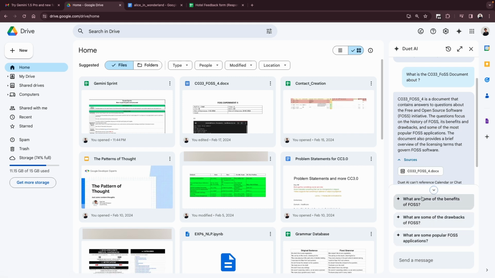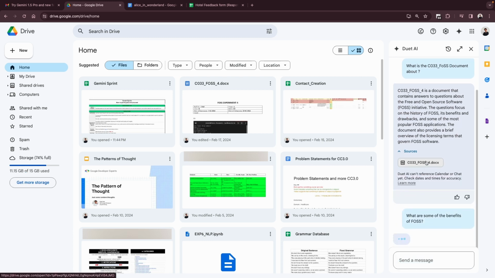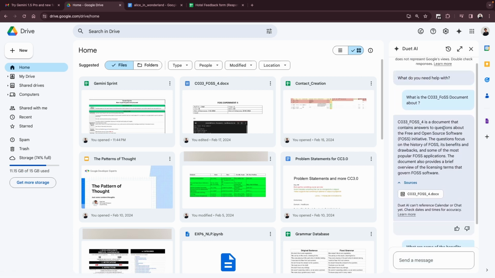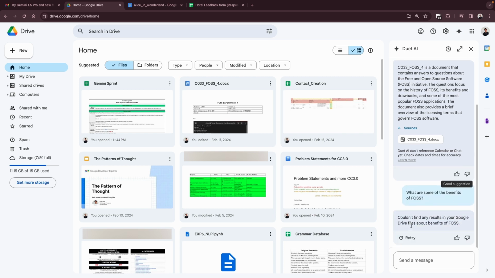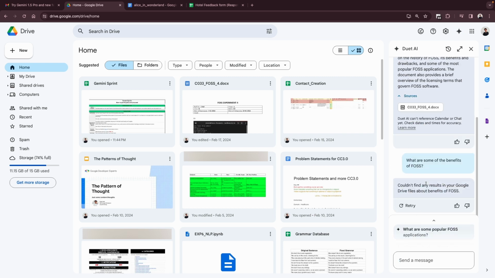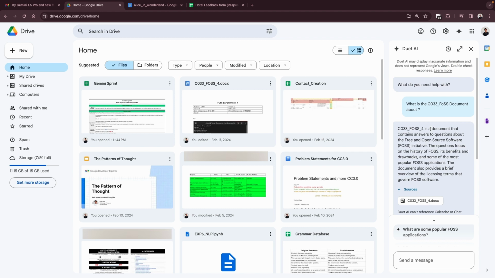You can even ask other questions, like what are some of the benefits of FOSS? This is the same way to launch it. You have a button here that says Ask Duet AI, and that's how you can launch it. Oops, right now it doesn't give me a response, maybe because of the results from your Google Drive files, maybe this doesn't work. But basically, the feature that gives you a quick and very fast summary of all your documents inside your Google Drive is really helpful for me.